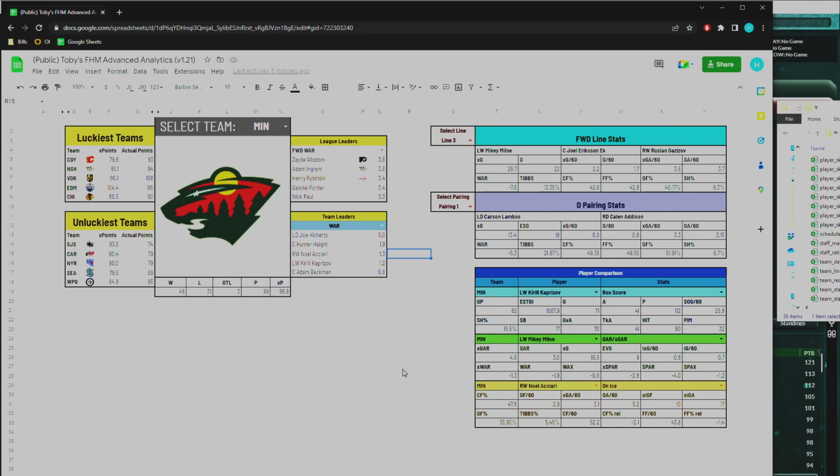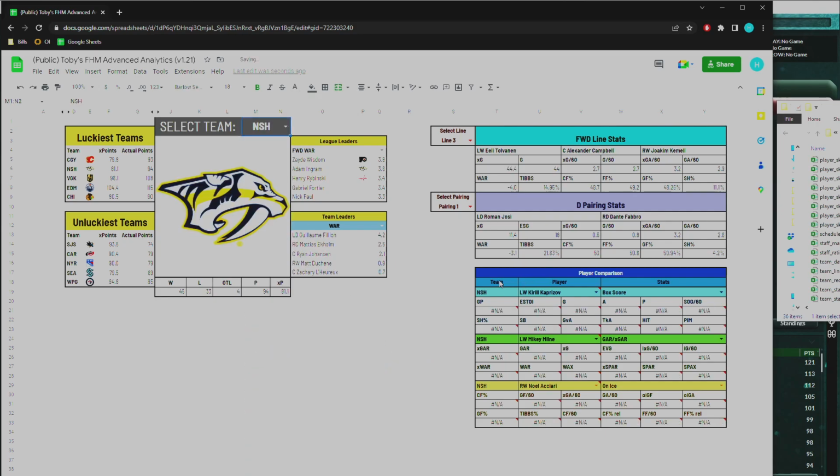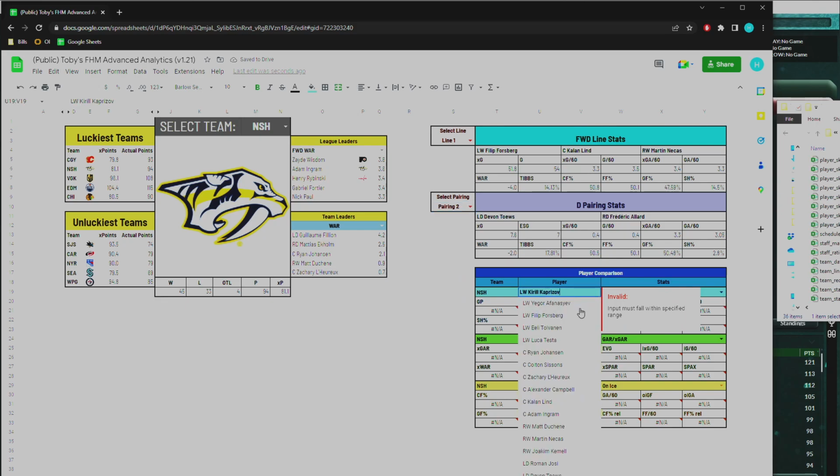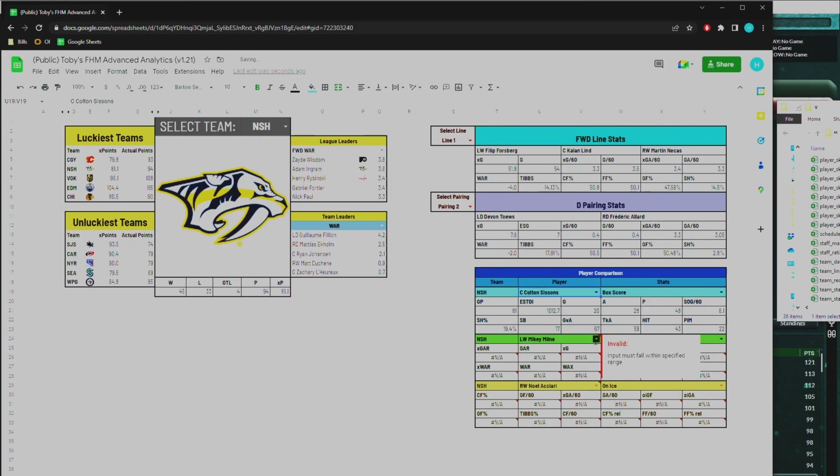But yeah, that pretty much covers everything. I'll just go to a different team here to show you that it still works, not just for the Wild. You can see all the lines for any of these other teams, defensive pairings. There's no way for Sheets to automatically switch these drop downs to the new players on the new team, so you'll always get errors when you switch teams. But just go through and pick guys that are actually on that roster, and they'll show up here.